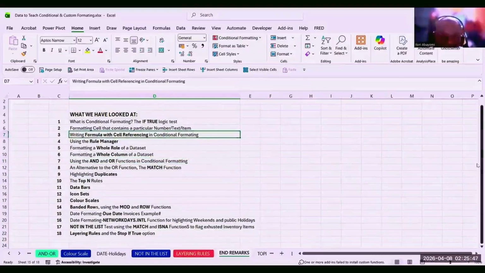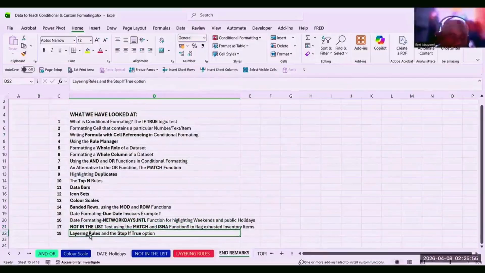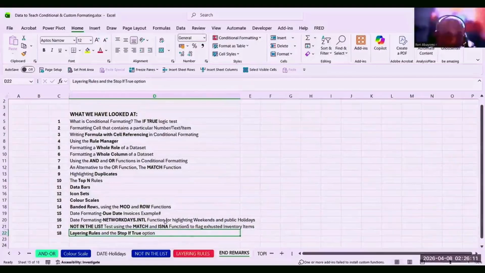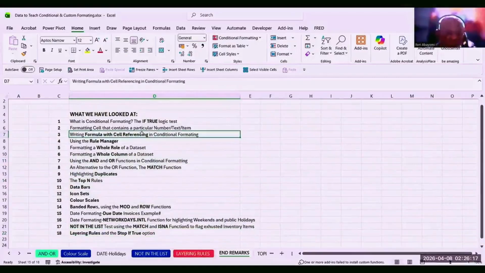So you can use the MATCH function to do that together with the ISNA function, which we just demonstrated. And then we also talked about layering rules, meaning that if you have more than one rule applying on a cell or a range, and how to use Stop If True to decide which rule will prevail. If this rule is triggered first, then stop checking for other rules. So this is basically all that we have done for conditional formatting.